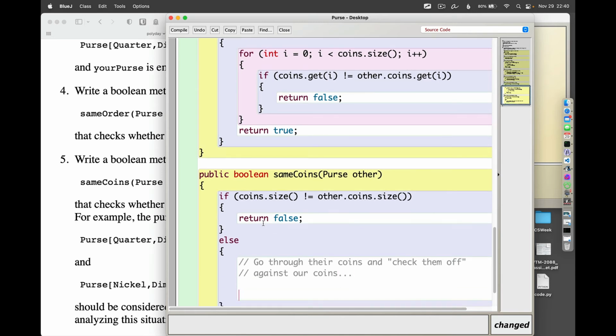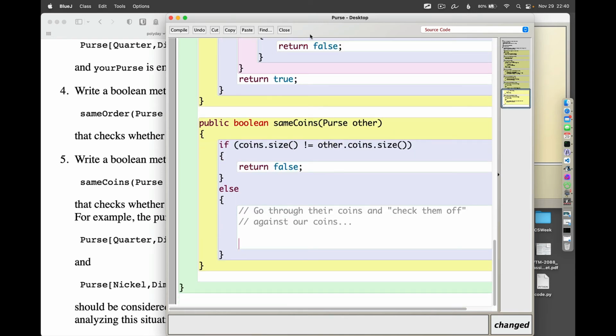And to do that, I'm going to copy their list. I'm going to make a copy of their purse, another array list, and I will remove things from that copy of the array list. That way it won't mess up their array list. So let's try this and see what happens. To be perfectly fair, we can manipulate their array list to some extent, but I'm going to make a copy just to be super legit here.